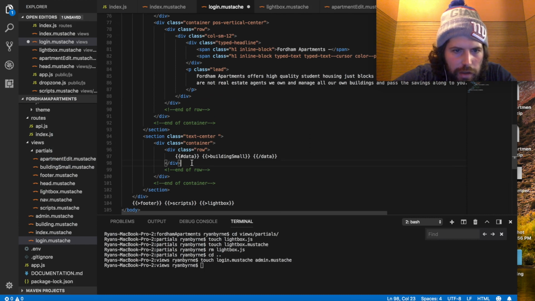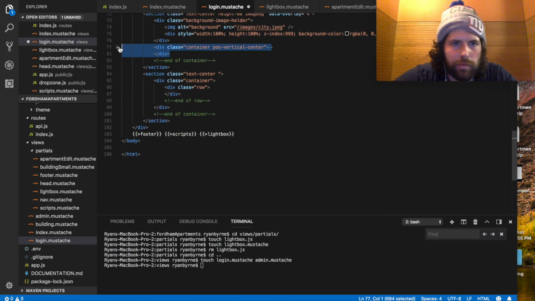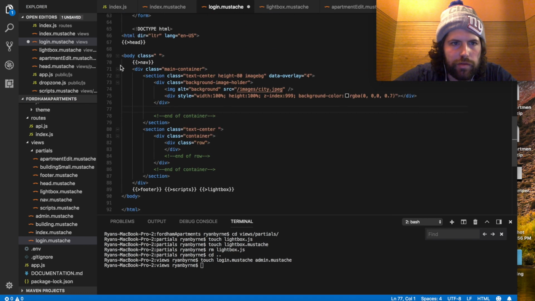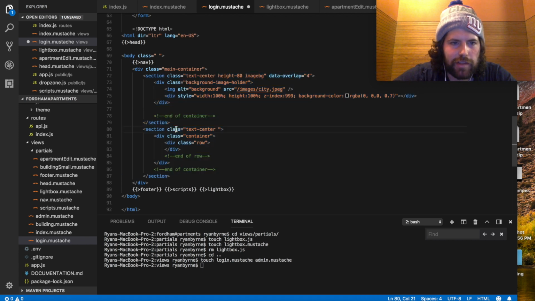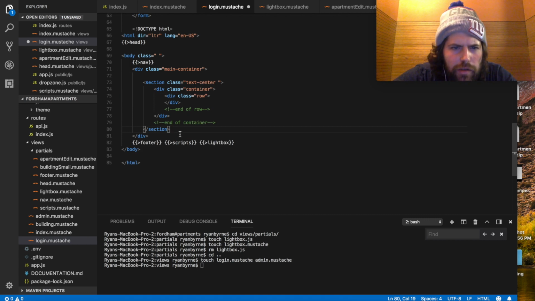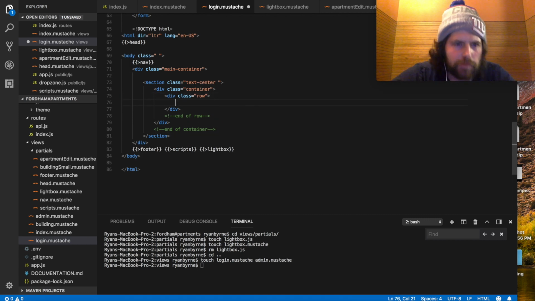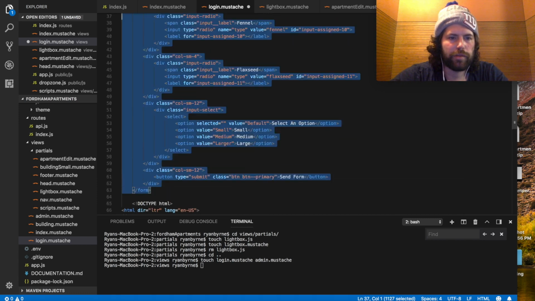Div class container. Get rid of all the stuff about buildings. This header stuff, get rid of. Leave the nav, main container. Let's get rid of everything in this main. I'm going to leave this section class text editor for now, to see what that looks like. Section container row. Let's just paste this form stuff in here and see what we're left with.